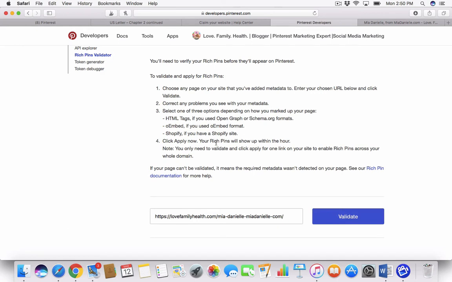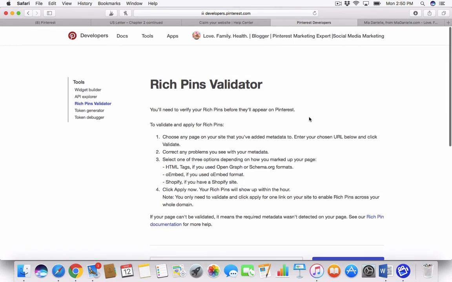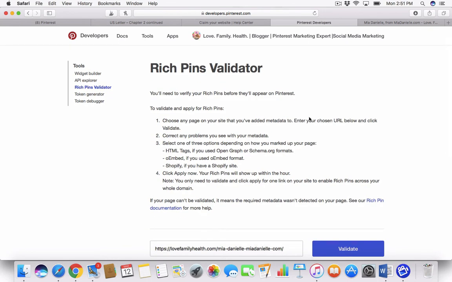Hopefully it works for you and they both happen pretty quick. Again, it could take longer, so don't get too discouraged. If you do have trouble, you can always email me and we can fix it together. So that is how you are going to confirm your website and then validate rich pins.